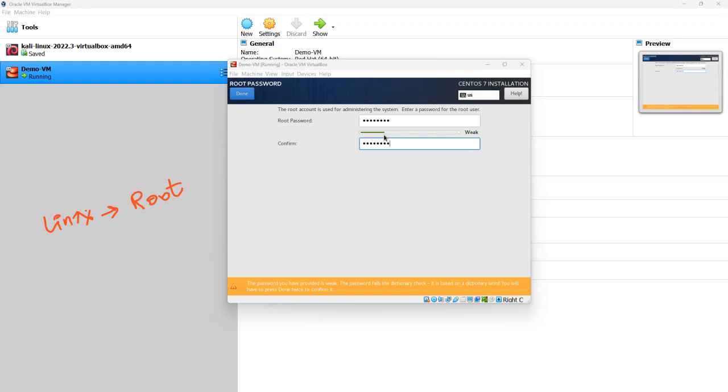He has complete access. And in Windows, the root user equivalent is administrator. So both are the same. In Windows, the administrator can do anything he would like to do, like he can screw up the machine or he can set everything. And the root also does the same thing.